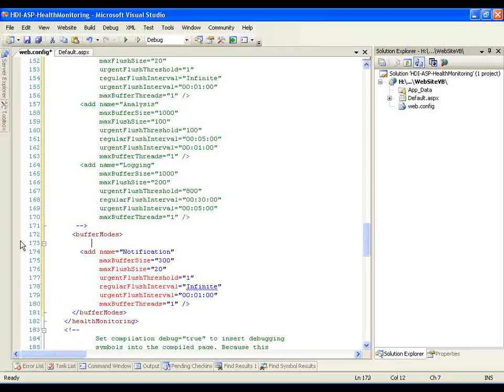And the first thing we want to do is remove name equals notification, because otherwise it would give us an error that it's already added. So we'll remove the current one, the default one, and now we're going to change some of the parameters. So let's quickly go through the attributes that are available in the buffer mode.